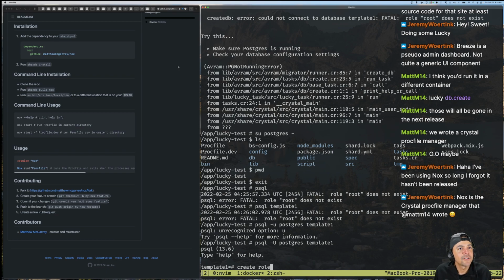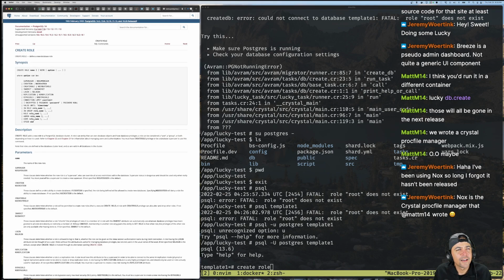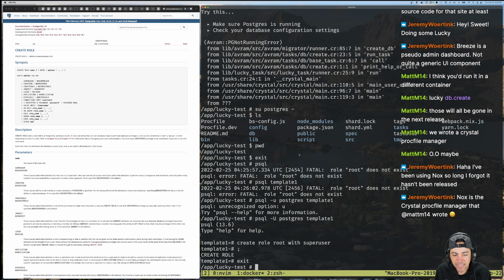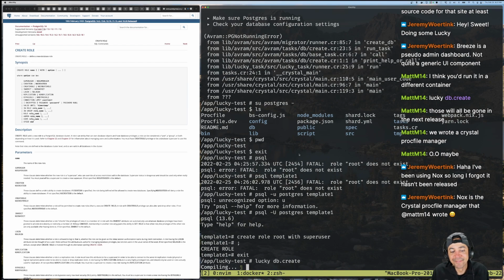Let's see. Create role. What is it? Create role, name it root, right? With superuser. There. Okay, perfect. So now this should be database-wide, I think. I almost exited out of that, which would have been terrible. Okay, so now root does exist, and it's a superuser. So no more complaining. Just do what SQLite does and let me write to the database.